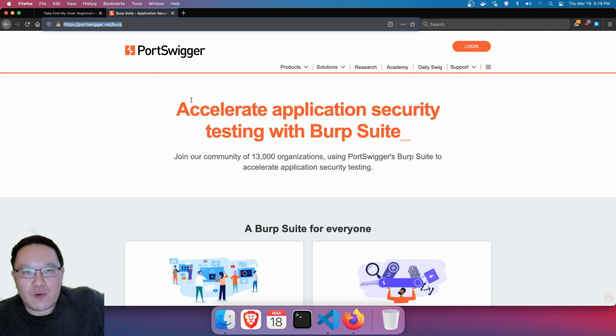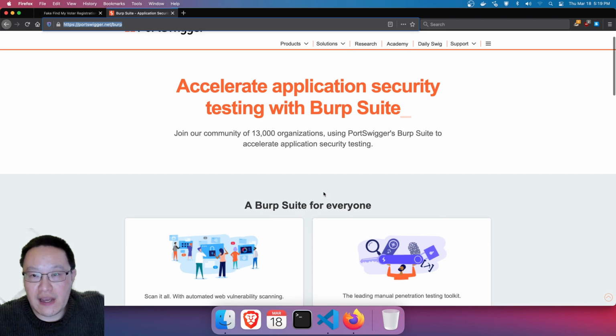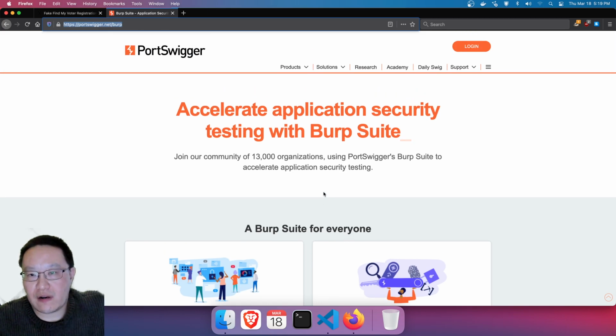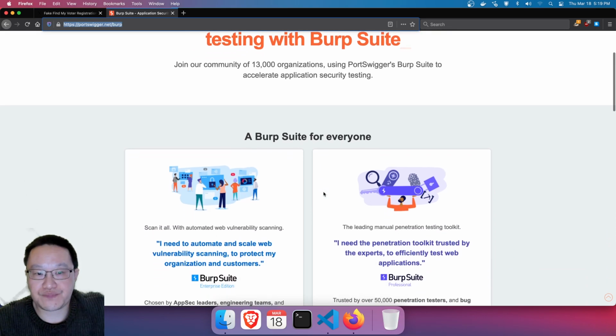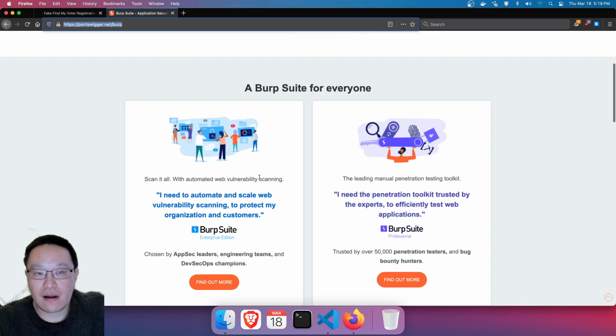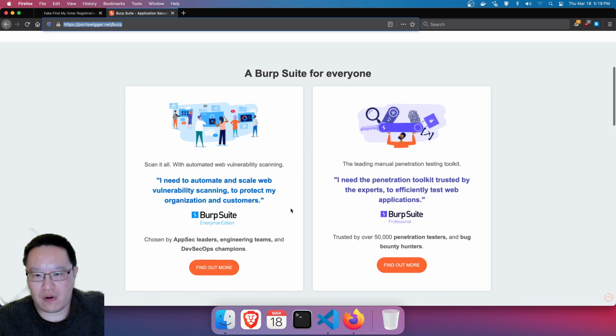So Burp Suite is used for application security testing. The paid version of Burp Suite also includes scanners, scanning tools, really good stuff for automated web vulnerability scanning. Burp Suite is one of the most popular, most quintessential products. Oh, you're missing out.